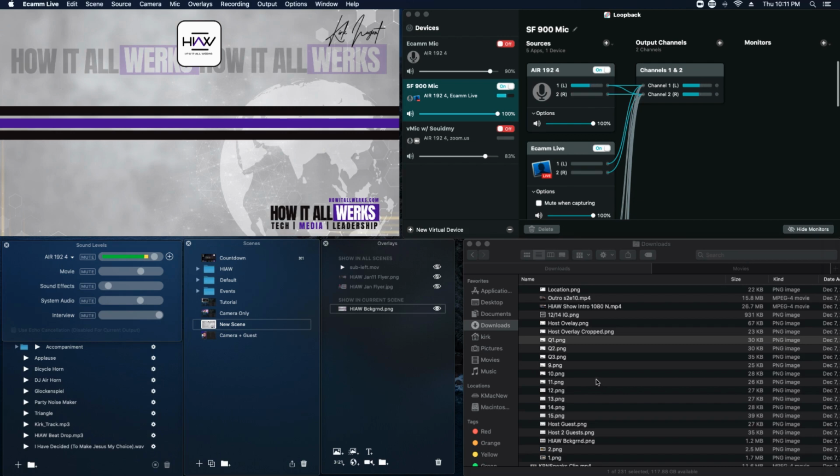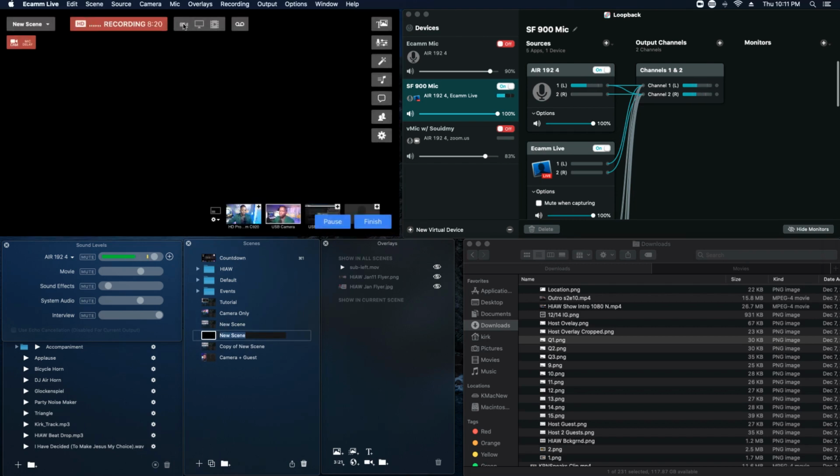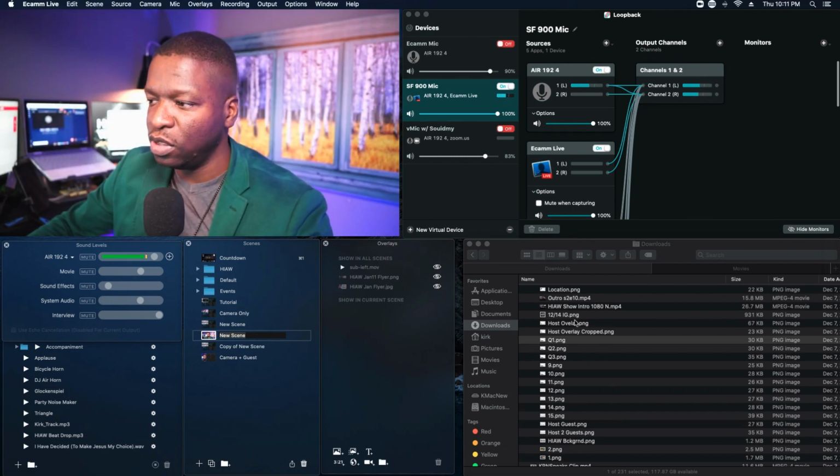The next thing I want to do is duplicate the scene. That gives me a copy of it. I'm not even going to rename it, but if you're building out your scenes, you should make sure you rename them. I'm going to grab a new scene here, grab my camera. So we're going to make this a camera scene, and then I'm going to do the host overlay.